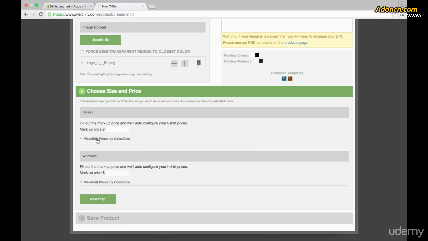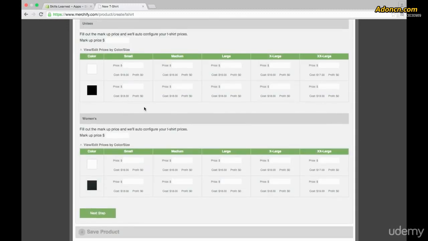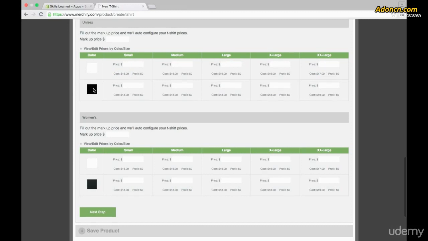If I want to see the prices and the colors individually, all I have to do is click on the drop down. So now we can see here all of the prices that we have for each option. The cost is $16 for small, medium, large, and extra large, but extra large goes up $1 in cost. The price is the same for the black shirts, and the price is also the same for women's white and black shirts, $1 more for the extra large as well.